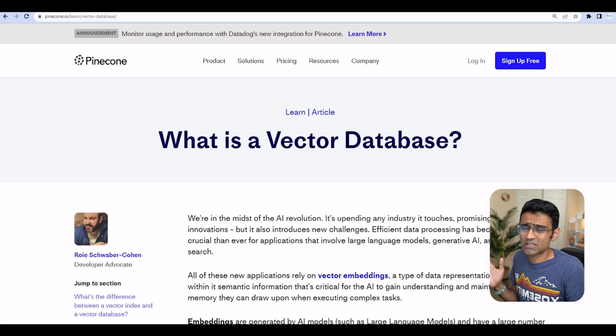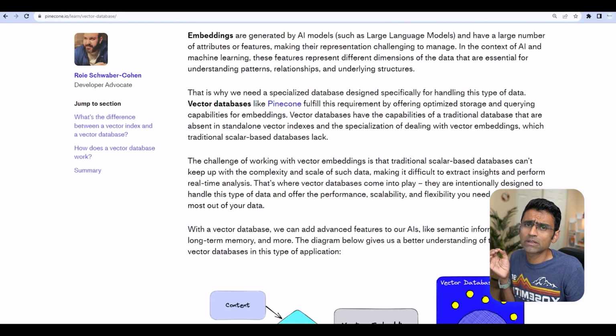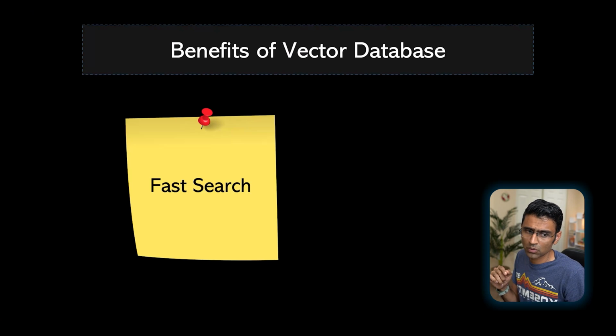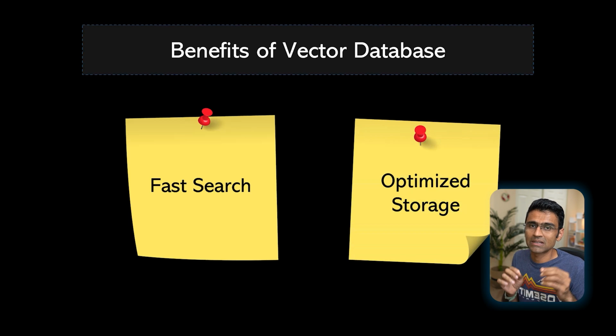There are many such techniques, and those techniques are outlined in this beautifully written article. I'll provide a link to this article. You can read through it. So far, you have realized that vector databases help you do faster search. They also help you store things in an optimal way. So these are the two big benefits why vector databases are gaining popularity.